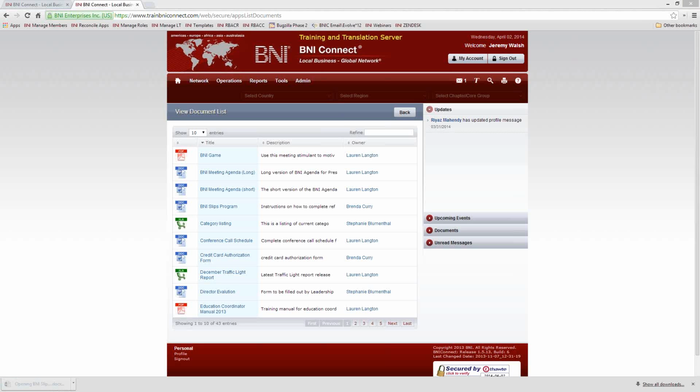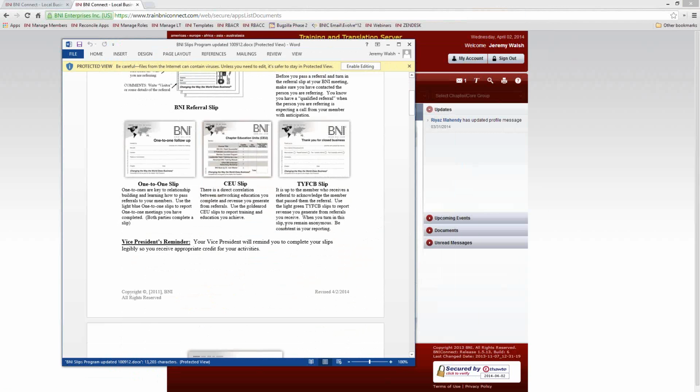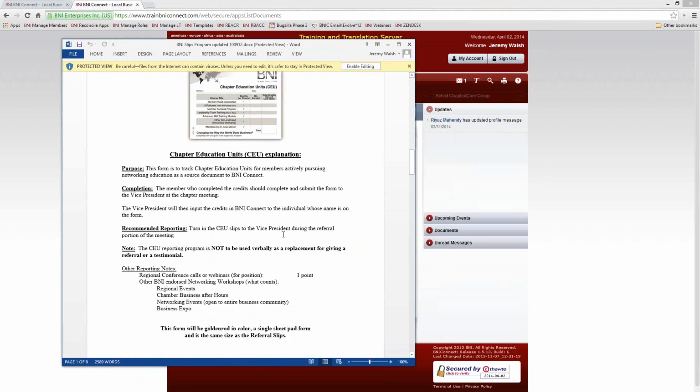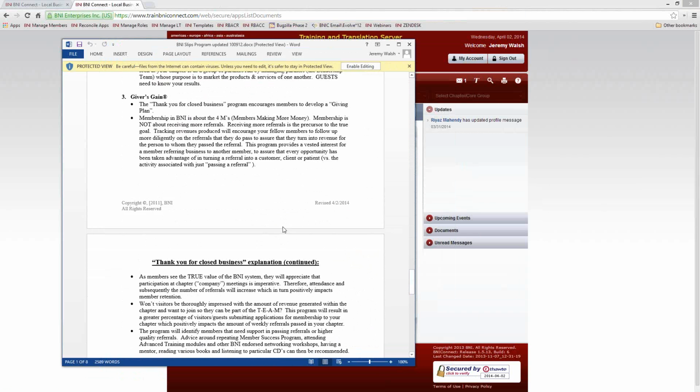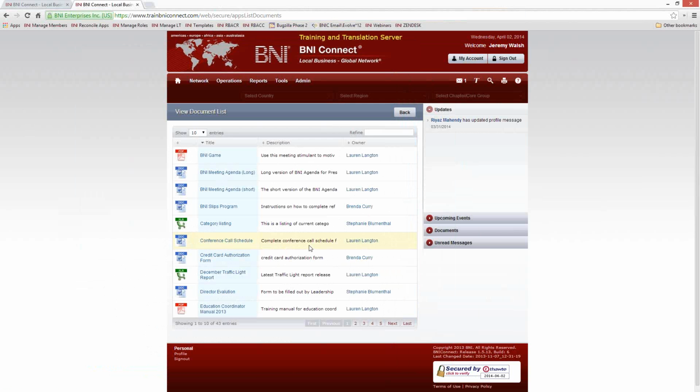Let's say I wanted to teach about the proper way for filling out all of the various slips in BNI, or how to calculate thank you for closed business. Now, each region is going to have a different set of slips. This is managed by your local team, so your executive director. So do check with them if there's other things that you'd like to see in there.